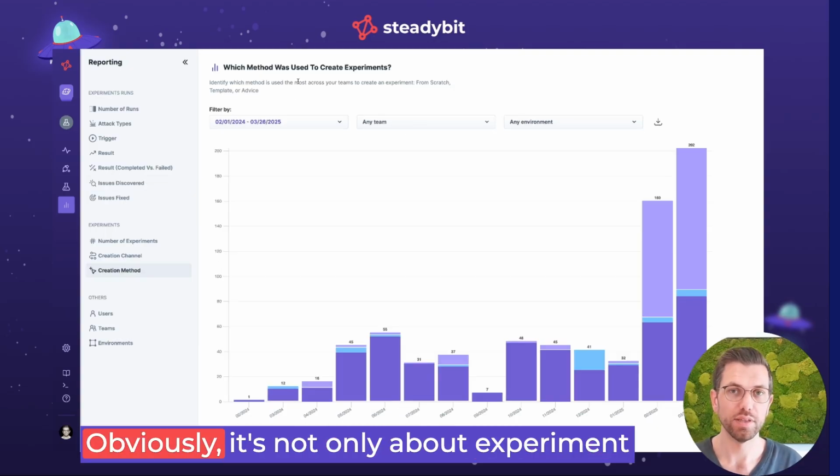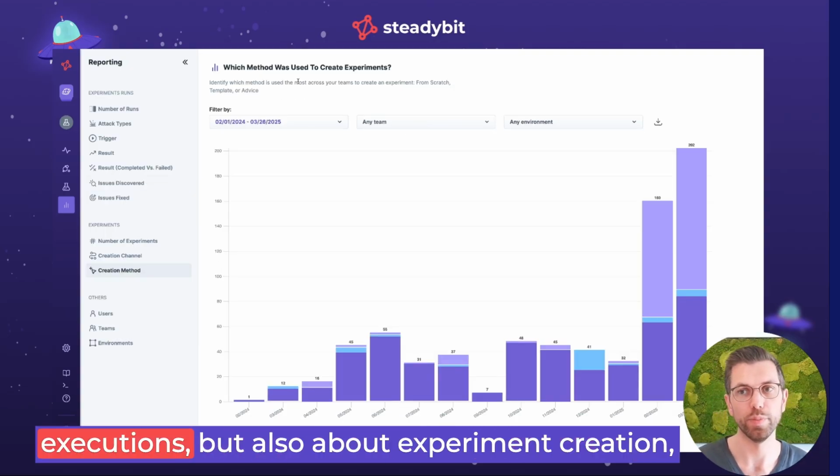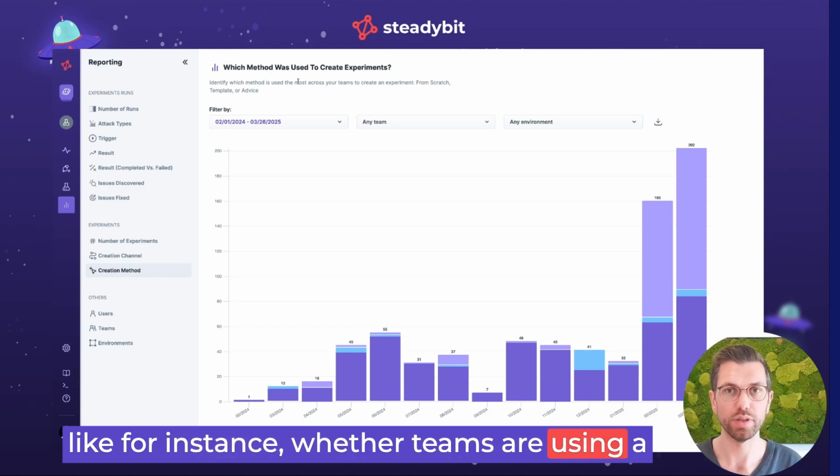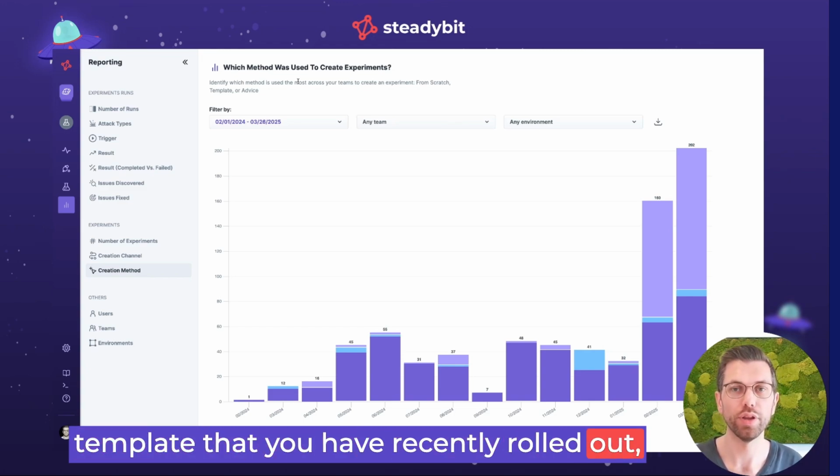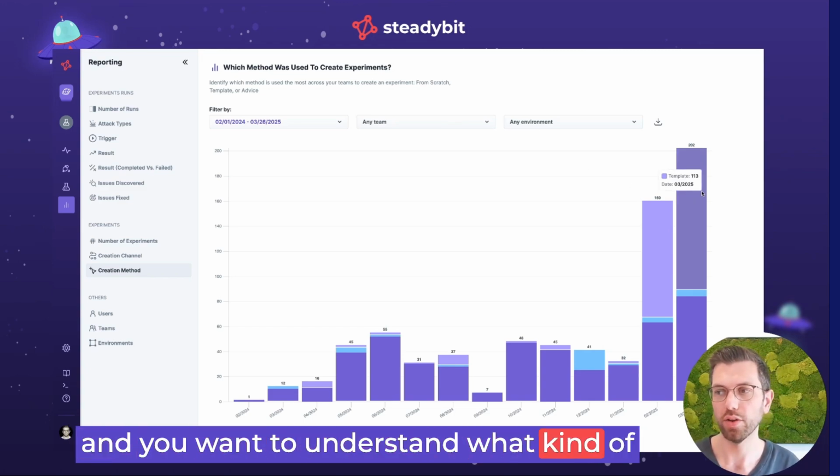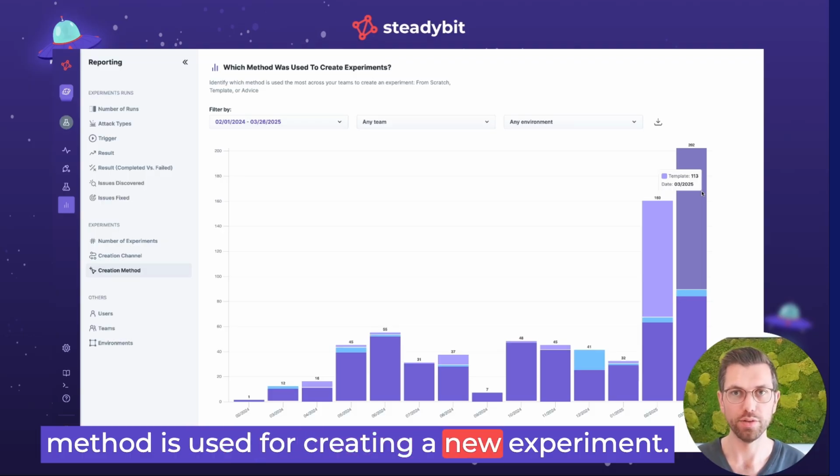Obviously, it's not only about experiment execution, but also about experiment creation. Like for instance, where the teams are using a template that you have recently rolled out, and you want to understand what kind of method is used for creating a new experiment.